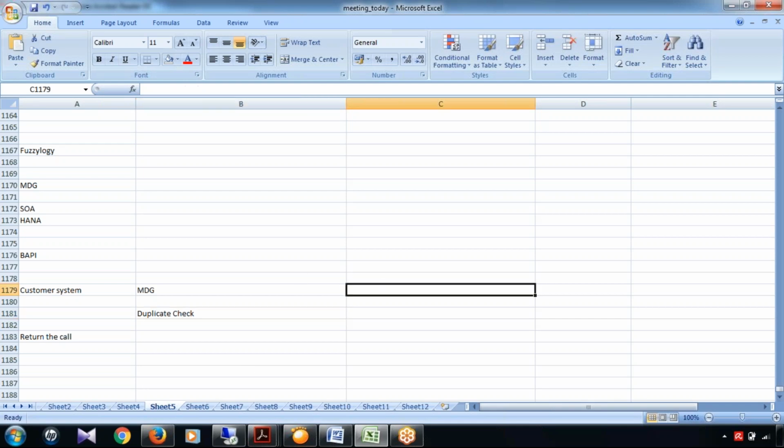Aditya, when you said that you will bring all those data from the customer system to MDG via BAPI, is it DRF or BAPI here? What do you mean by BAPI?